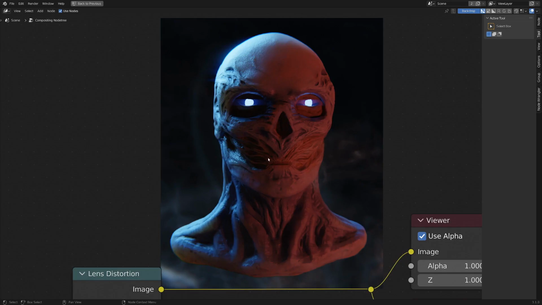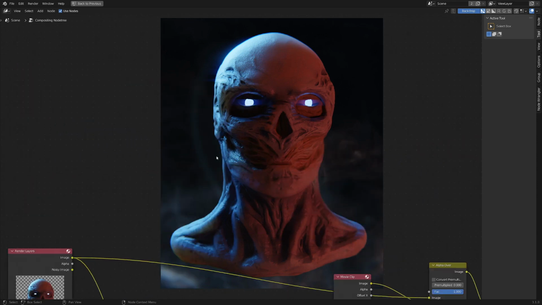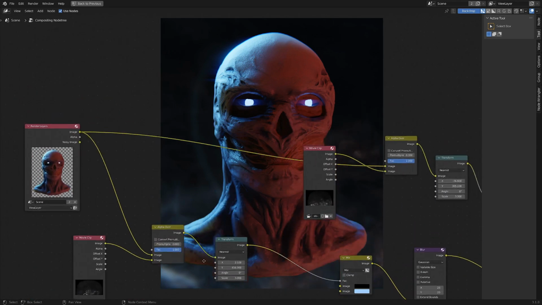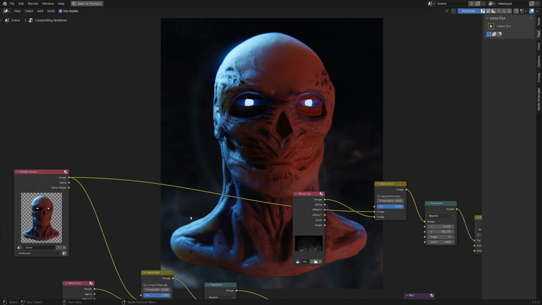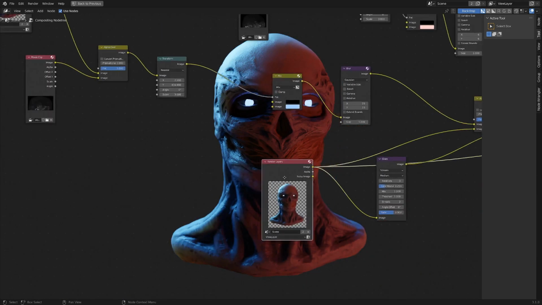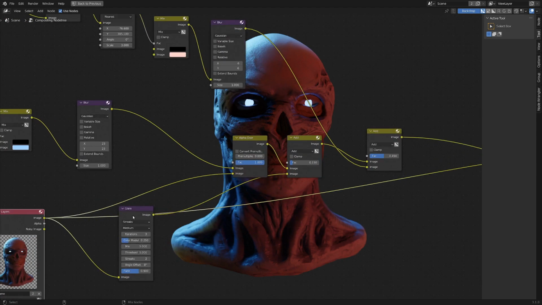So just to give the render a little bit more spice, in the compositing tab, I added in a few nodes. What I wanted to do was add some glare on the eyes and some lens effects, some chromatic aberration. I also wanted to throw in a little bit of atmospherics, so some smoke in the background. I started with the render with a transparent background, and I put in the glare node.